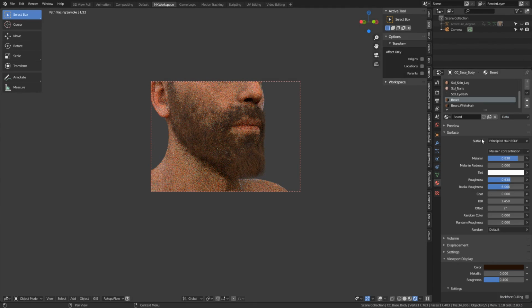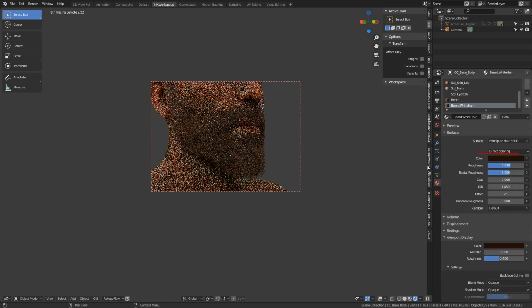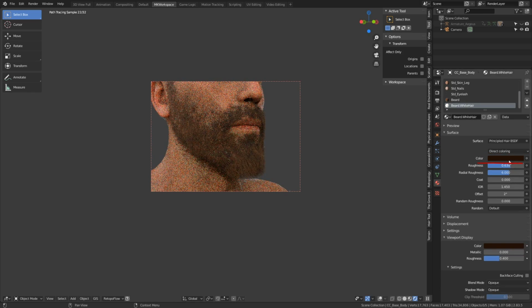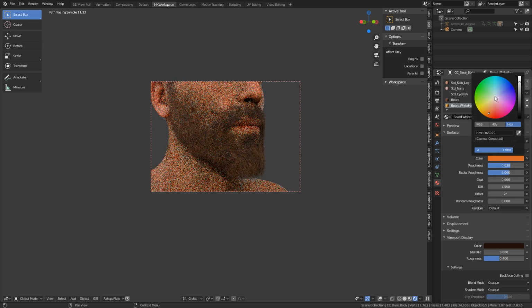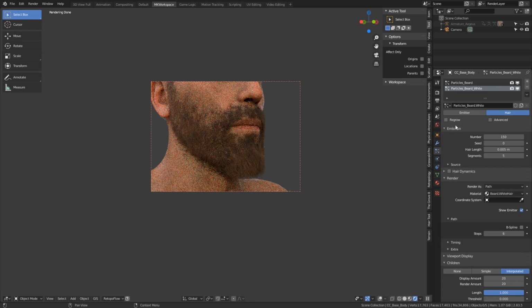Now of course they are not actually white yet, so let's correct that. Back in the materials menu, switch the mode to direct coloring, and in the color section, make the hair almost pure white. Well, something seems to be happening, but the white little guys are not really visible yet.